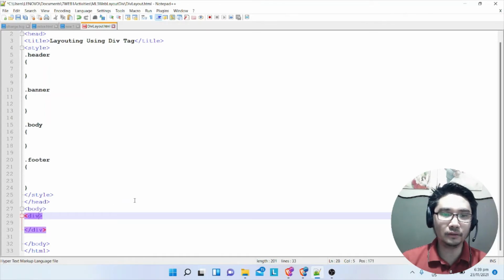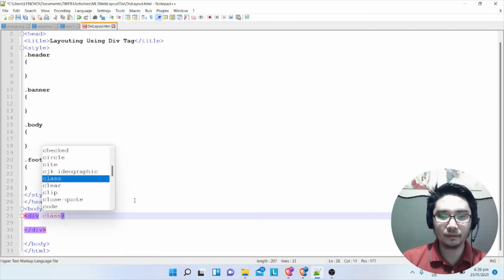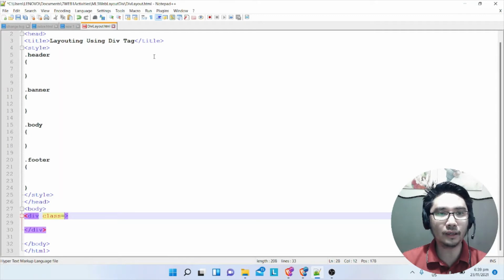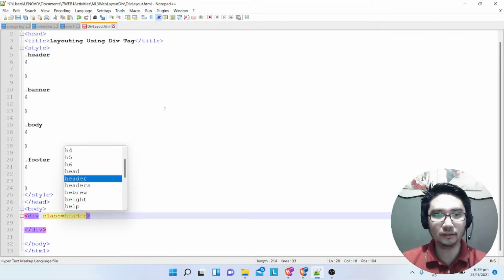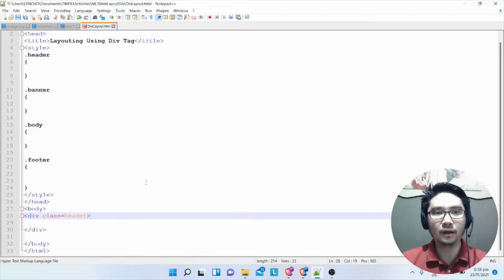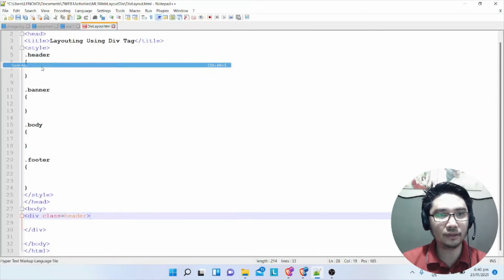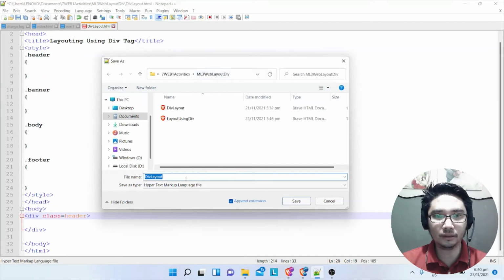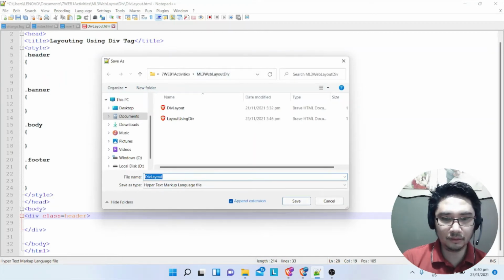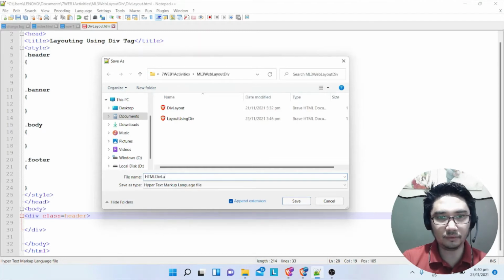So, ilalagay natin ngayon, we're going to call the class of our div. So, lalagay natin sa attribute niya is class. Okay, equal. So, tatawagin natin yung header. Okay, so yan yung ating div class. Okay. For now, wala pa yan difference. Okay, so wala pang mangyayari dyan, no? So, save natin siya. Save as, and then save as natin like HTML div layout. Okay, for sampling purposes lang. Okay, and then select HTML, hypertext markup language, and then save.